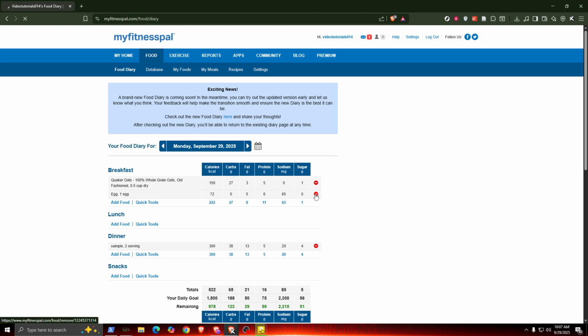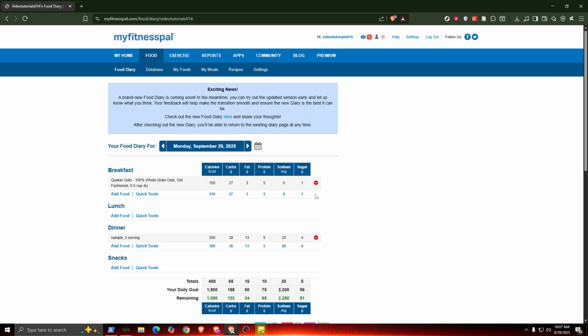If you've accidentally removed something, don't worry. You can always re-add the item by searching for it again in MyFitnessPal's extensive database. And there you have it, a quick and easy way to remove food items from your MyFitnessPal food diary. Regularly updating this diary helps in maintaining accurate nutritional tracking, contributing to better health goals and management.